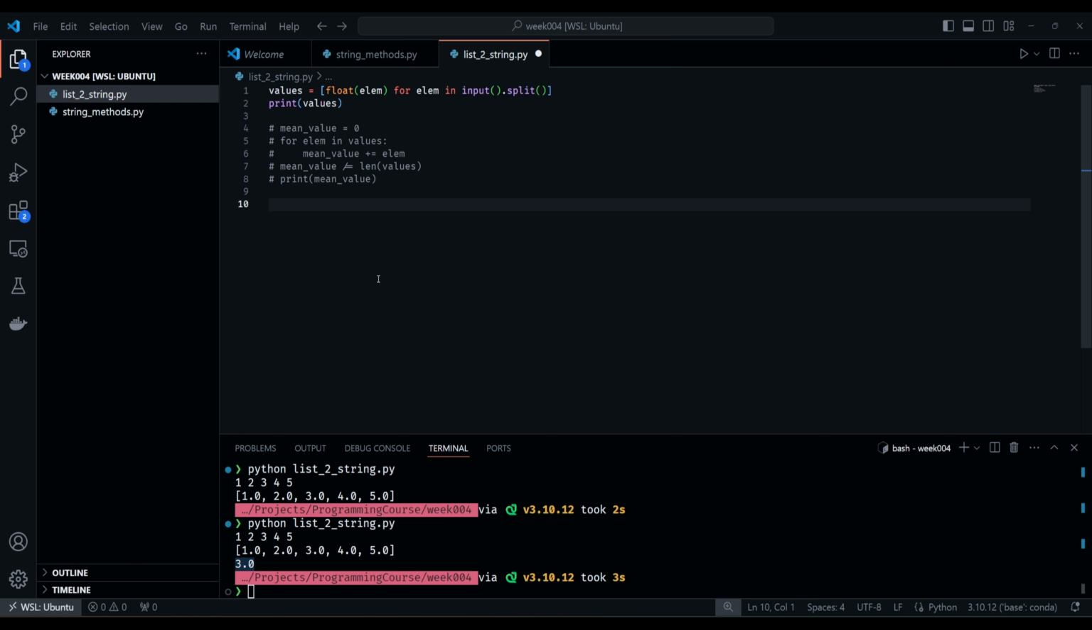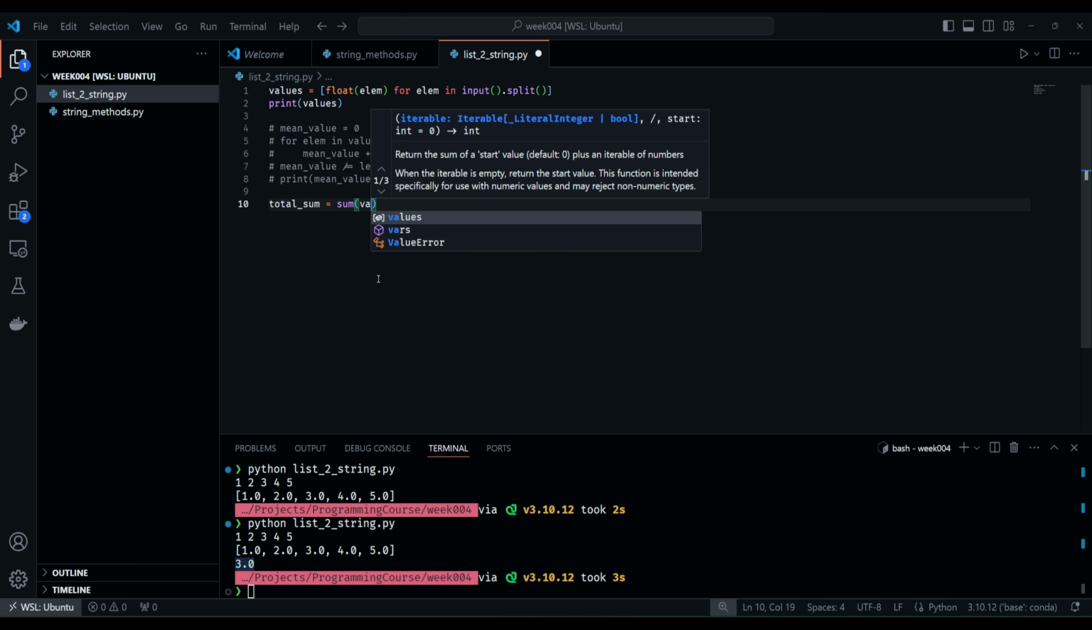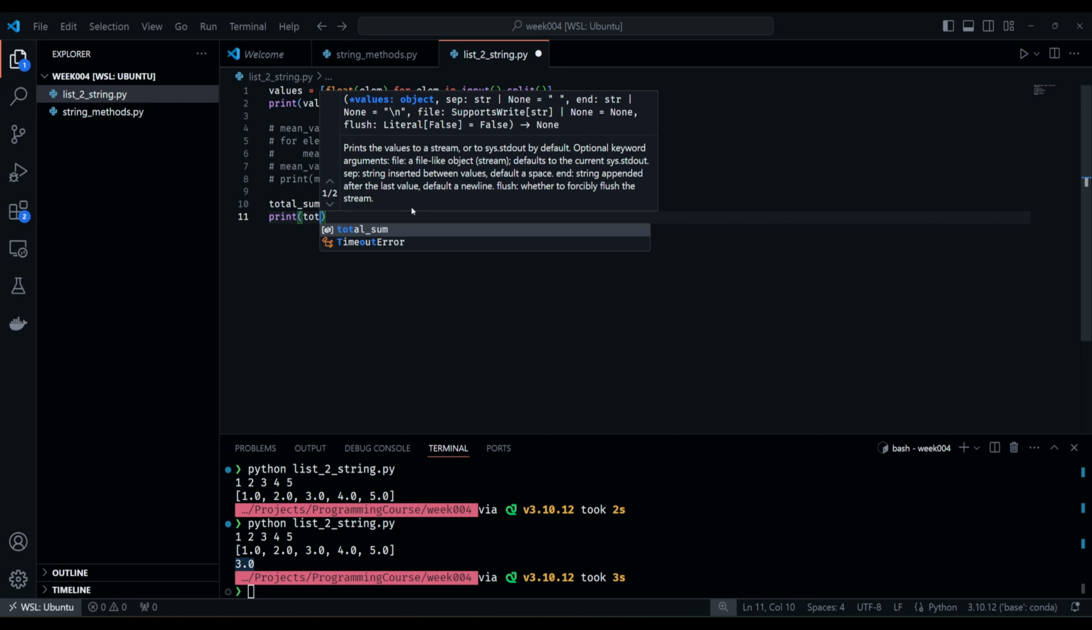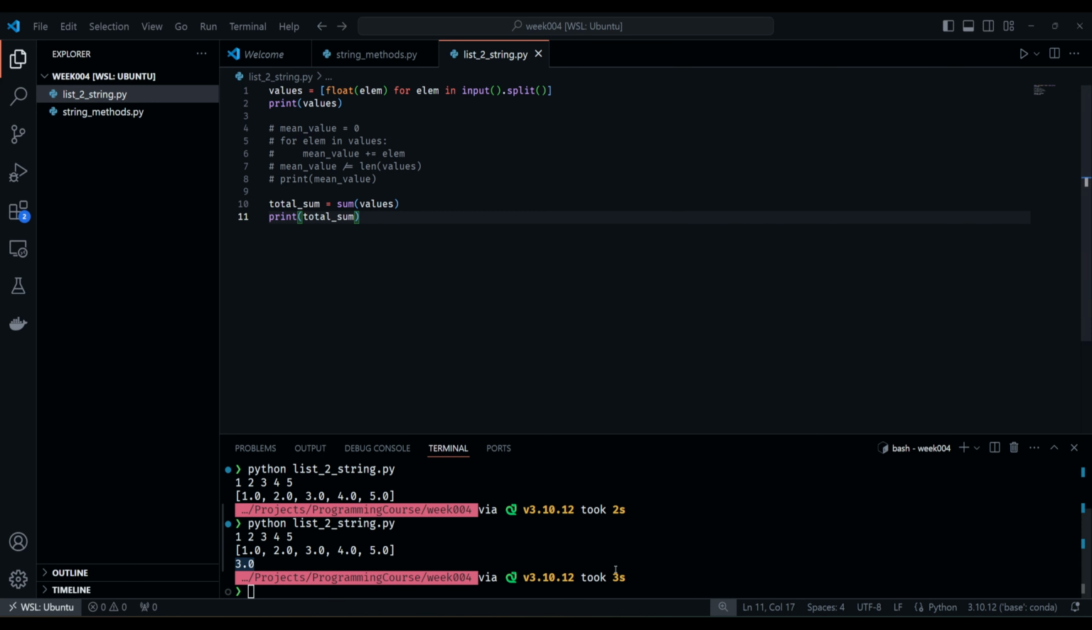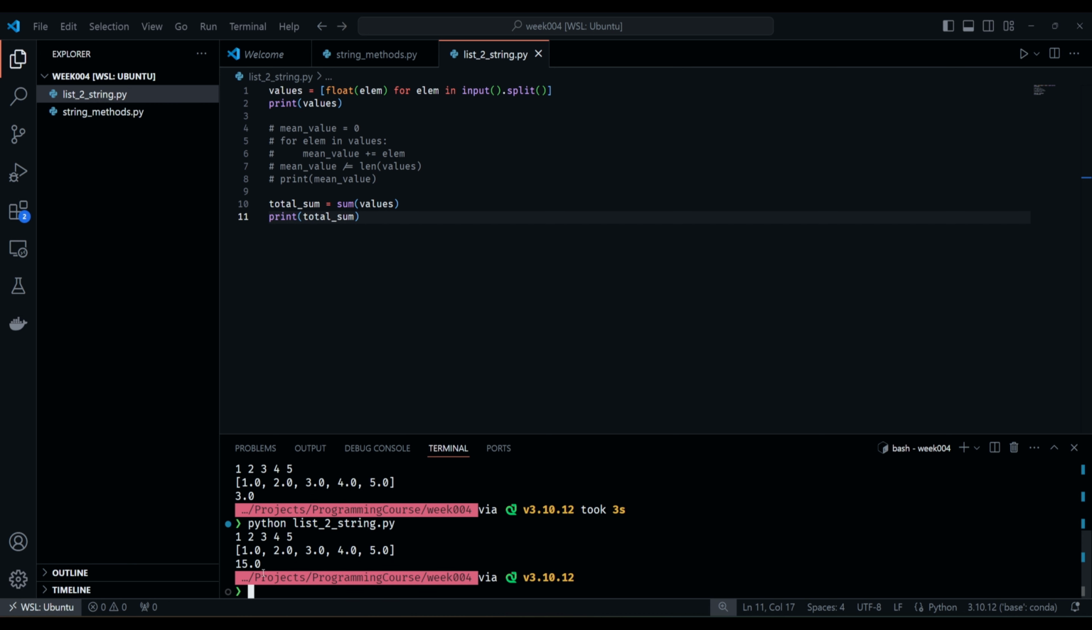If I need to calculate the sum of values, let's call it total sum, it is equal to the built-in function called sum. We can provide the iterable object. In our case, it's a list of floats now, and it will calculate the sum of all elements inside of the list. Now I put the same thing, and as you can see, we calculated the sum of all elements, which is true.